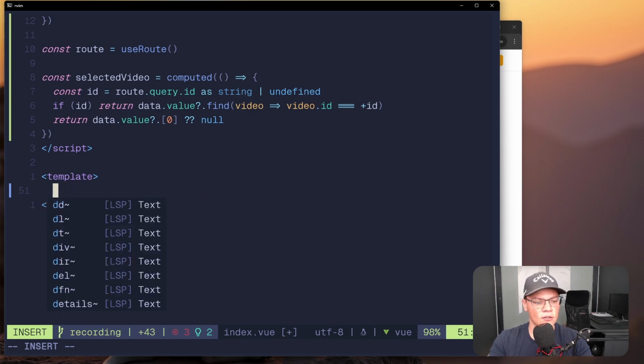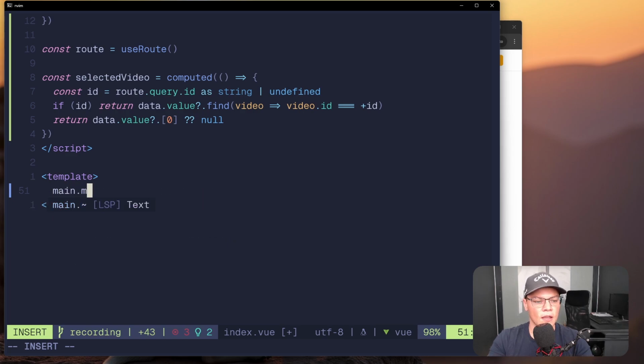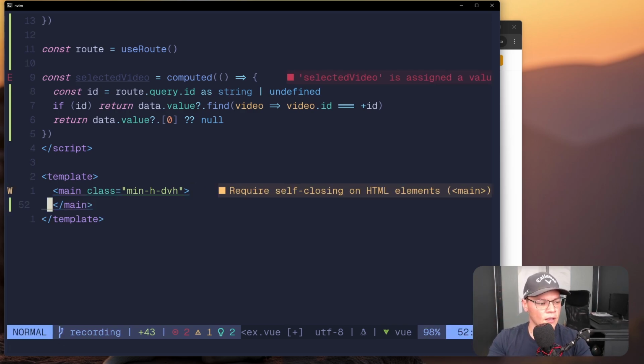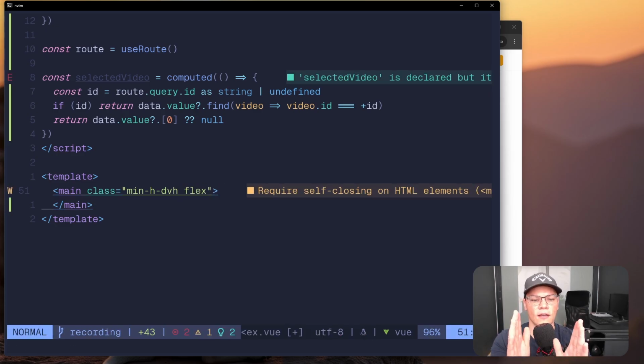So basically we're going to create a main tag, and we're going to give it a min height of the device height. So DVH is almost like the screen height, but on mobile, where the height can change based on whether iOS renders that toolbar or not, it will adjust for that. We want to make it that height, and we want to give it a class of flex, because we're going to have a left side and a right side.